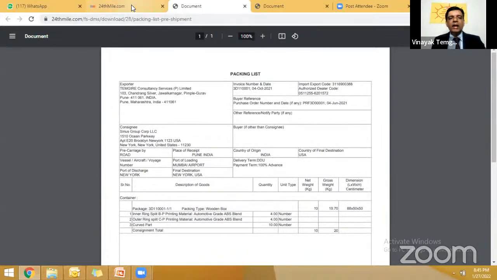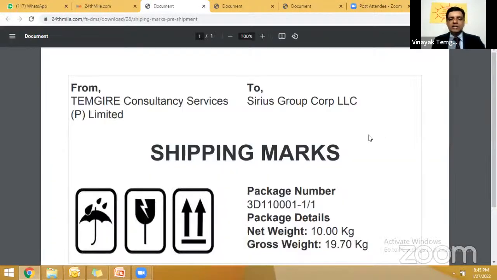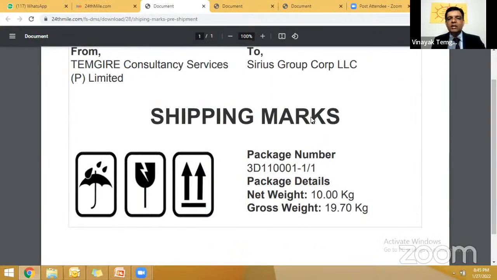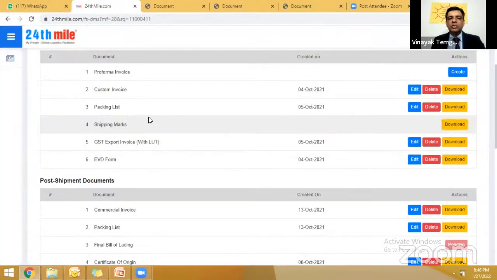Same way, it is compulsory to have shipping marks, which have to be put on the packages, boxes. So shipping marks are also ready, from, to, all details. We just have to take 3 to 4 printouts per package and stick them on the boxes. Shipping marks are also getting ready just by filling up the one form.